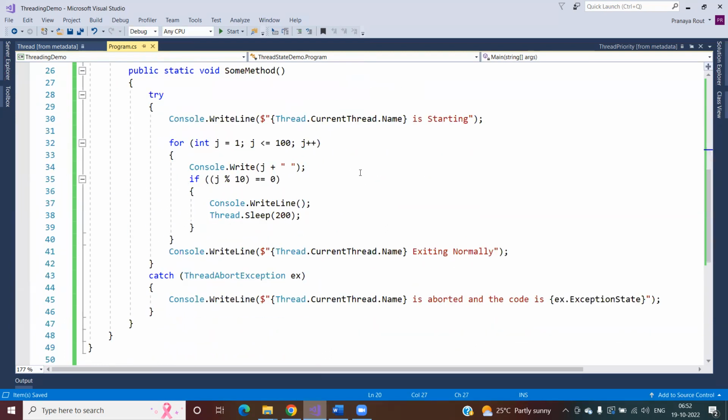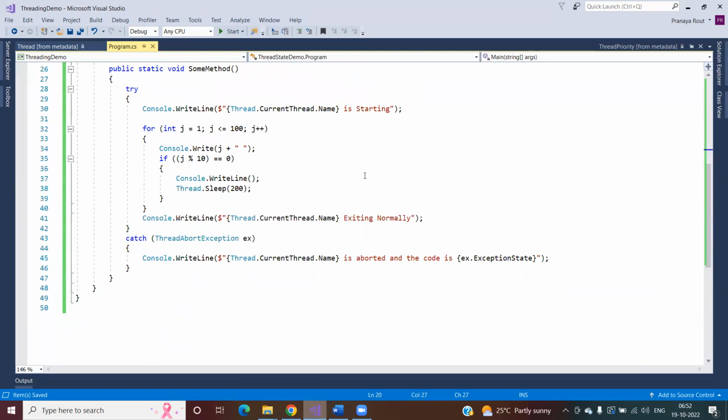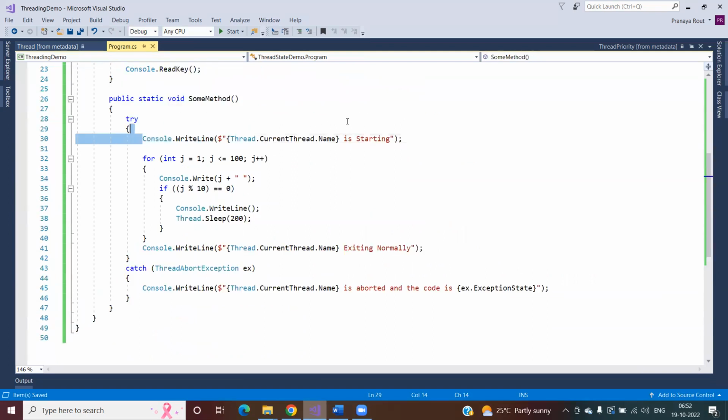If you come to this sum method, you can see the thread is started. It is showing the thread is starting. Here I'm using a simple loop, j equals 1, j less than 100, j plus plus. If j modulus 10 equals 0, then it is simply printing the next line and making the thread sleep for some milliseconds. And once this for loop execution is completed, this statement is going to print.